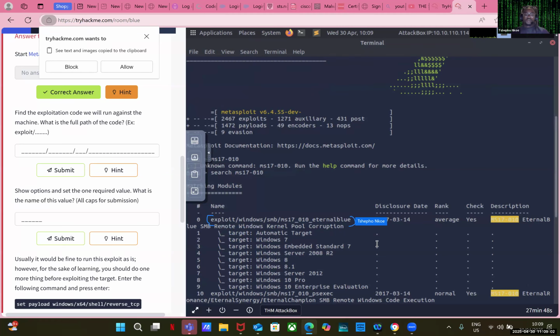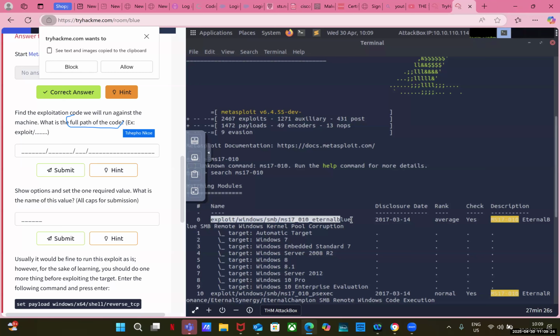You copy this. Which one do I put in this? So the exploit windows. Yes, remember it's giving you a clue here. It says exploit. It should start with exploit. Then you copy that whole thing, see that, and it wants the full path of the code. So which is this? Yes, until EternalBlue. Aha. Let's copy that.